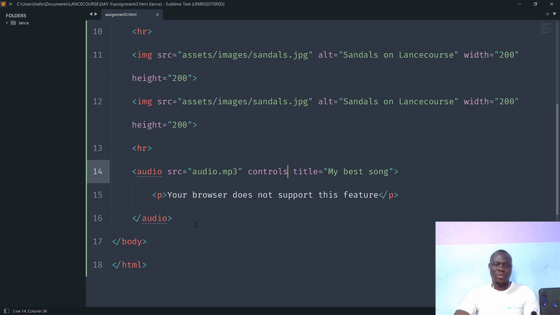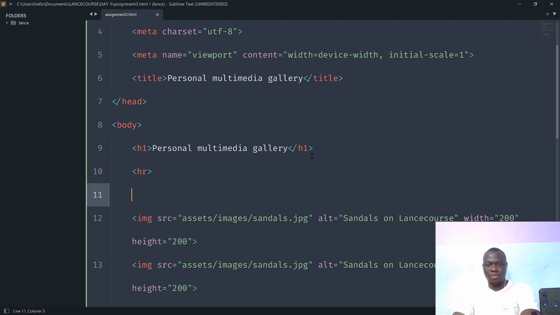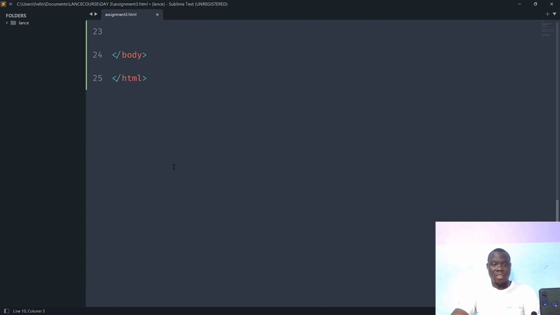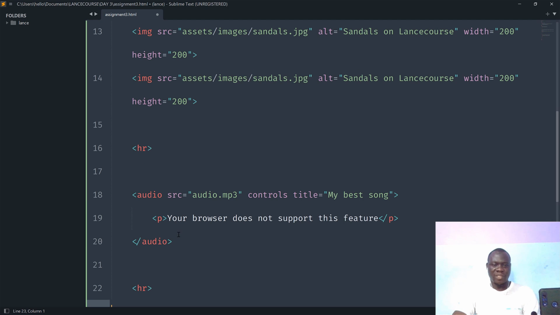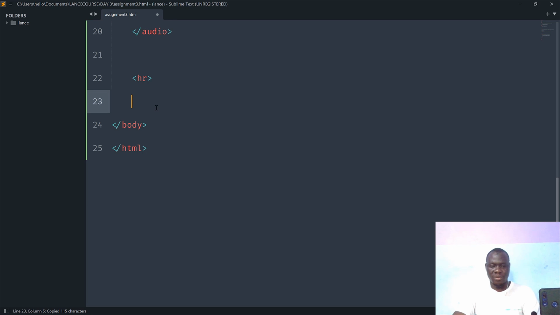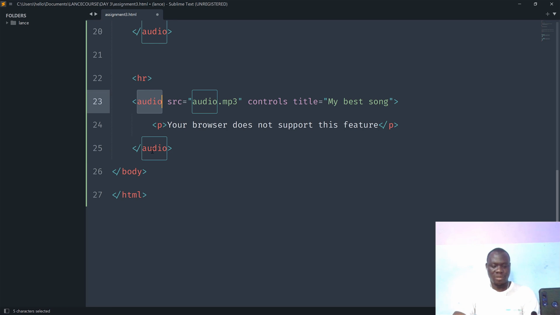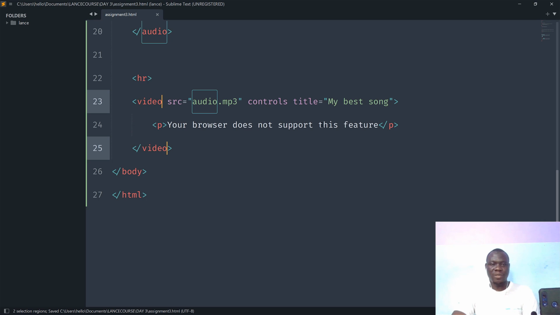So that's quite all we need. Then we'll go with the video. We'll do HR again to separate. Let me even create these separations like this, so add the space. Now to insert the video, we do the same game as the audio. We just copy this audio, and instead of audio we do video, and we insert the video.